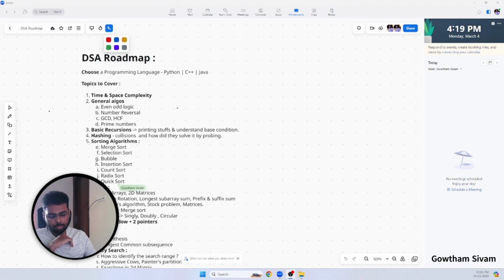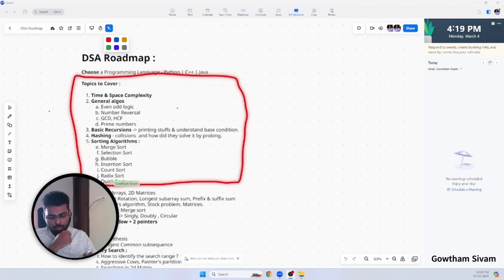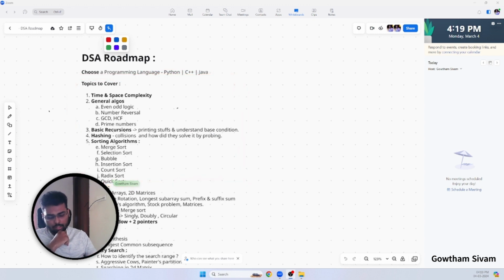Okay, till this you have to be very clear. This is a basic everyone needs to know. Without this, it's very hard. Next, arrays are very important. You have to understand 1D arrays and 2D arrays. 2D arrays are nothing but matrices.